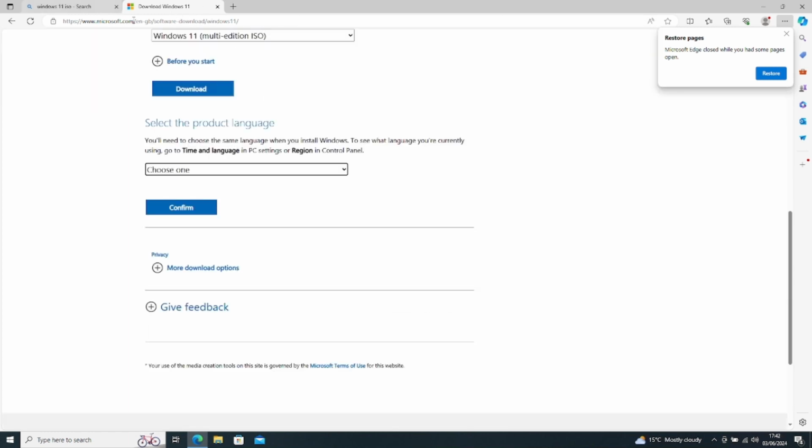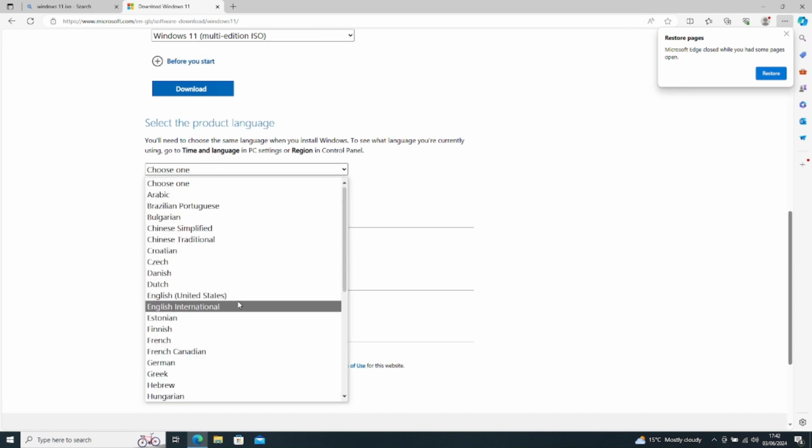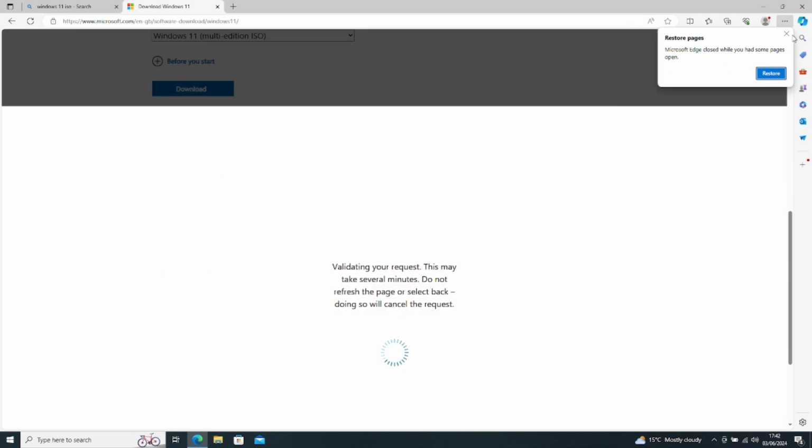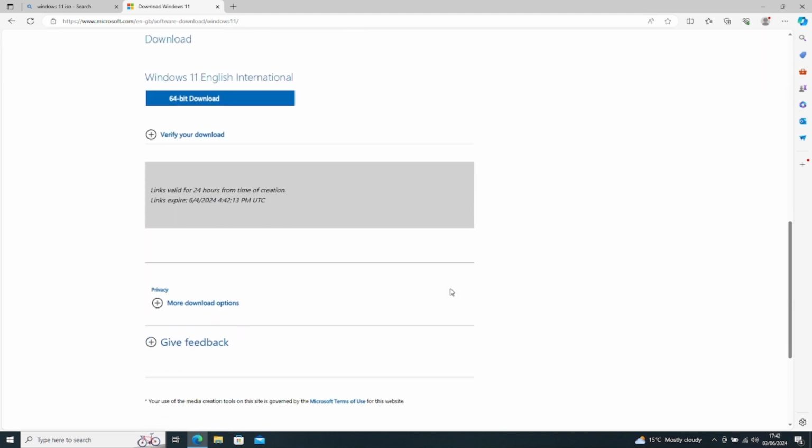I'll link this in the description below. Click the Windows 11 Multi-Edition ISO, select the language, which in my case is English International, and confirm. So it'll give us a link. We'll go ahead and click on the 64-bit version.